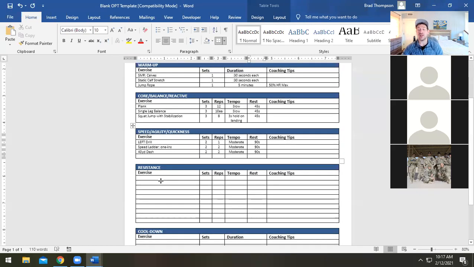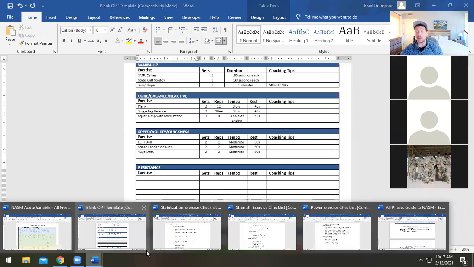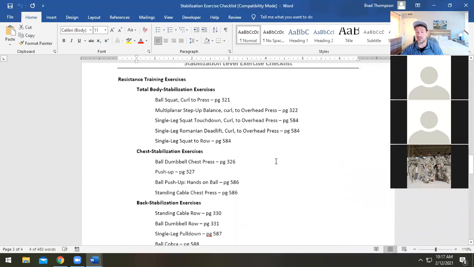All right, so now we get into our resistance section. I'm going to choose one exercise each: the total body, chest, back, shoulders, legs, biceps, and triceps. So that's going to be 7 exercises here. We'll start with the total body. I'm just going to knock this out by picking the first one of every category. We're going to go with a total body stabilization exercise, so that's going to be the ball squat, curl, to press.